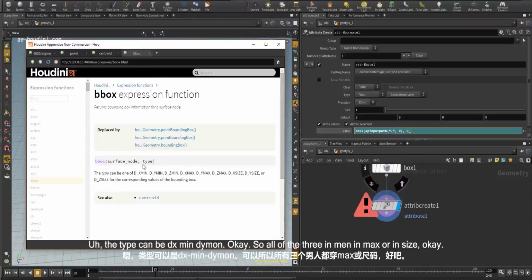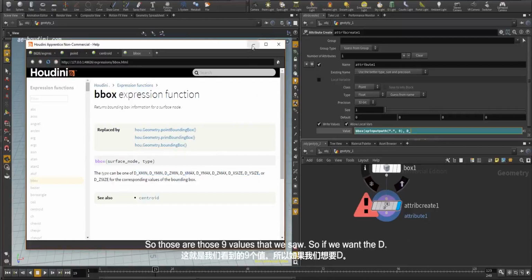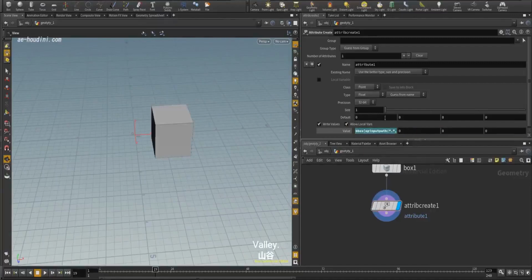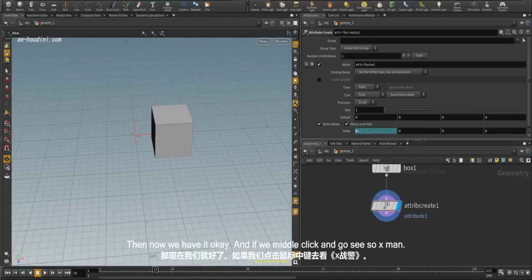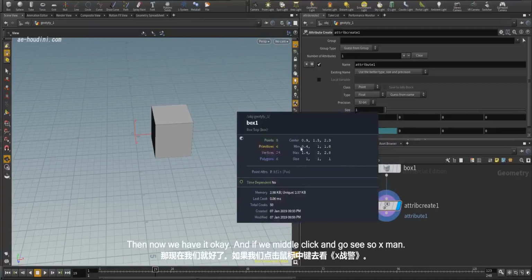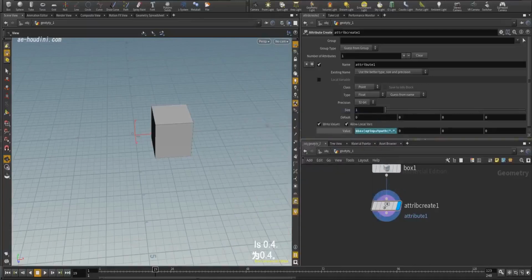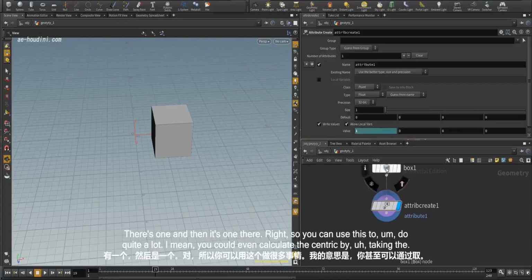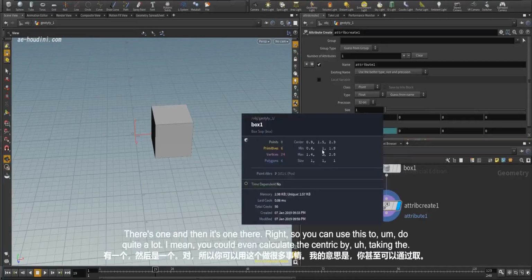So the type can be dx min, dy min. All of the 3 in min, in max, or in size. Those are those 9 values that we saw. So if we want the dx min value, then now we have it. And if we middle click and go see, x min is 0.4, right? And then we can say y min is 1, and then it's 1 there, right?